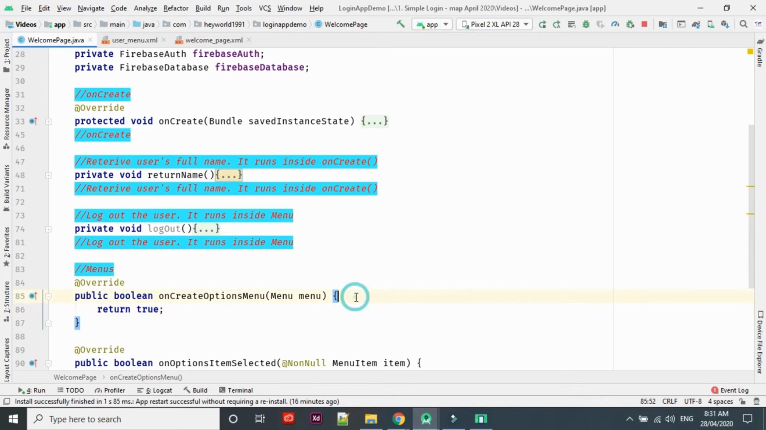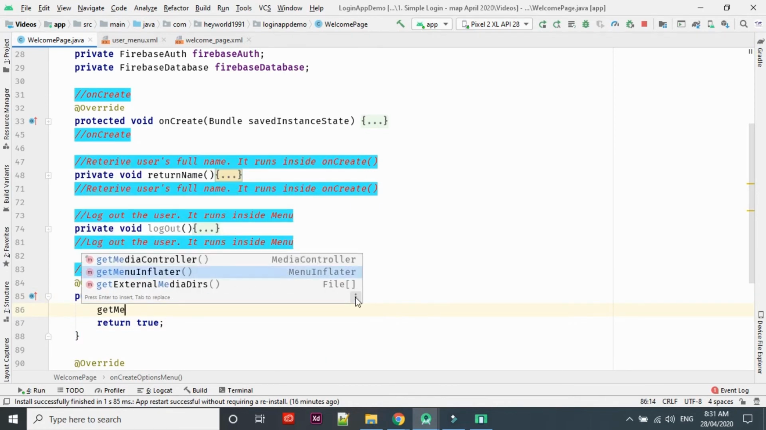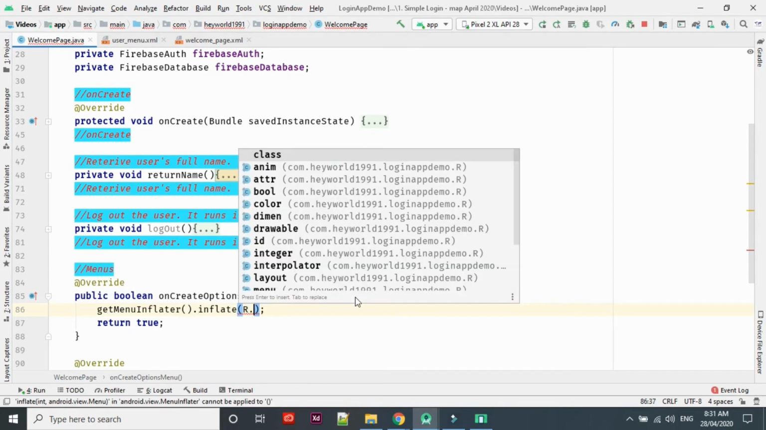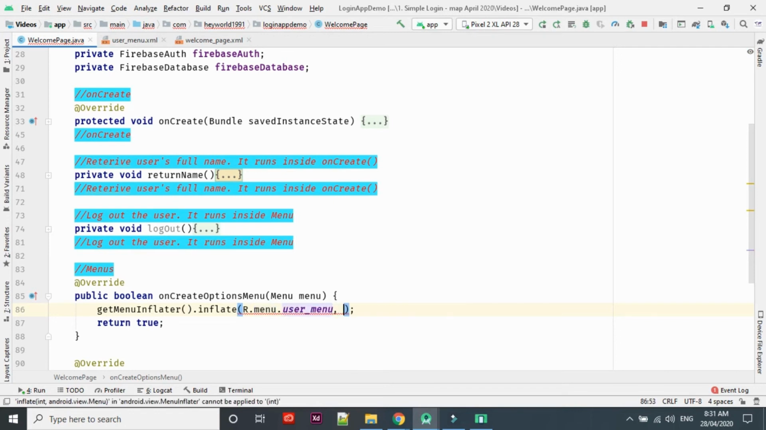Above your return, get menu inflater dot inflate, then it will be R.menu.user_menu comma menu. So this is the resource, this is the type of XML that is going to be handled, and this is the layout we created here. And this is the last option here. We just assembled here, menu to menu.